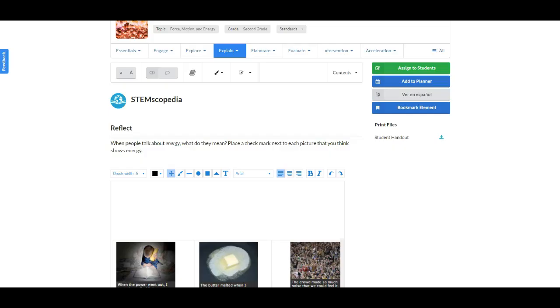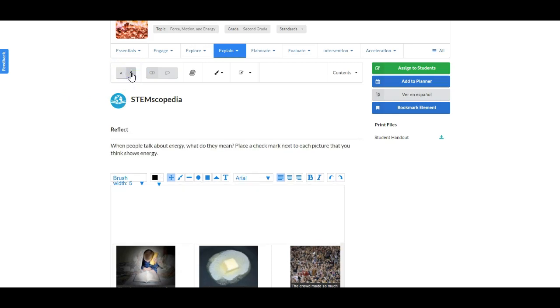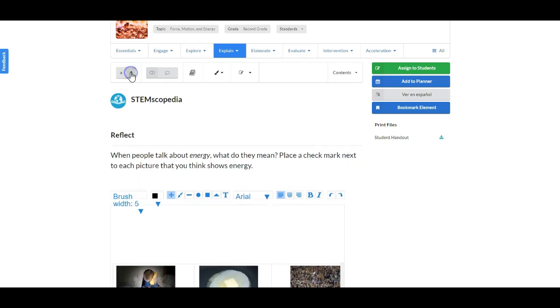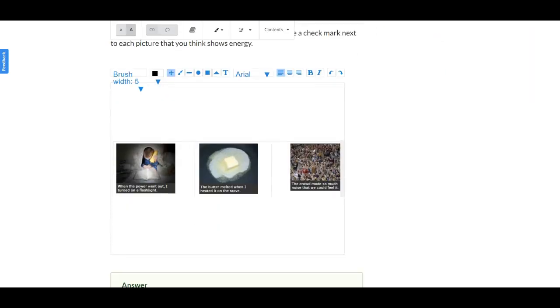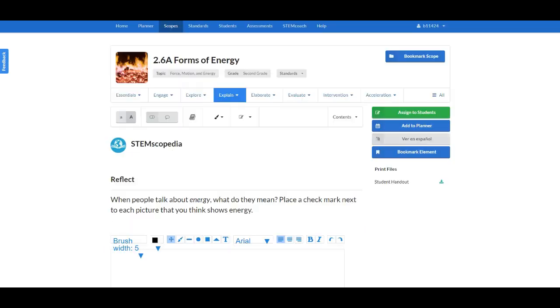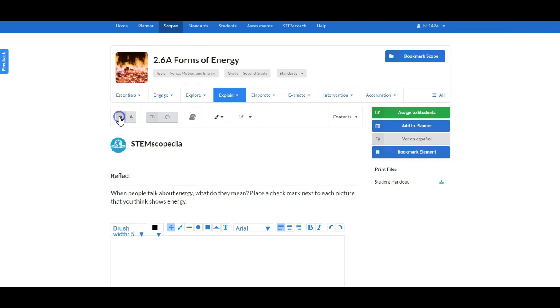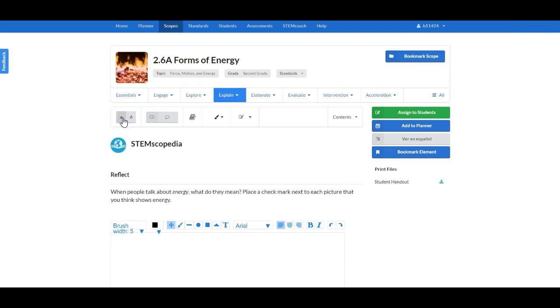Since we're talking about the STEMscopedia, and this would be something that your students would be reading either online, or you could be modeling this on the whiteboard, or they could be reading it individually, I wanted to just point out a couple of different tools that are really great. One of them is this tool right here. If you click this, it's going to actually make the font bigger, but you'll notice as it's making the font larger, it's keeping everything else still in the right ratio. So it doesn't make the whole screen big, it just makes the font larger.